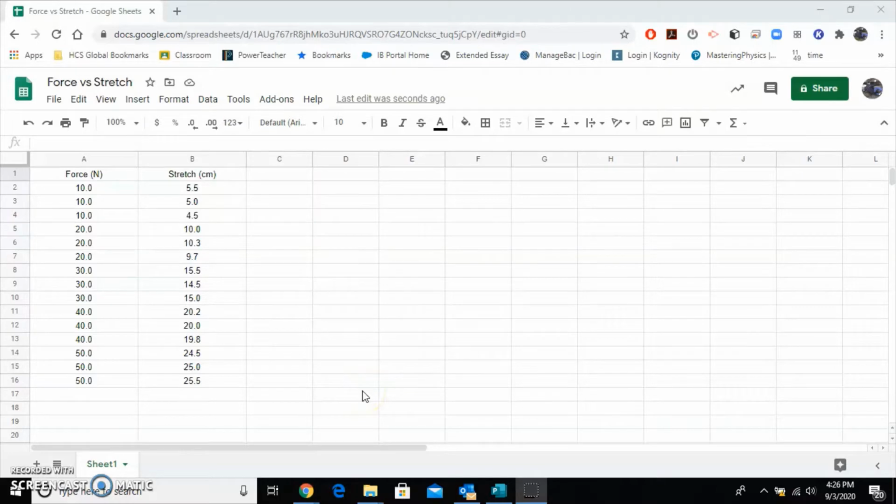Hello everyone. Today we're going to talk about how to create a graph in Google Sheets. You'll notice I already have Google Sheets open and I have a two-column data table on my sheet.